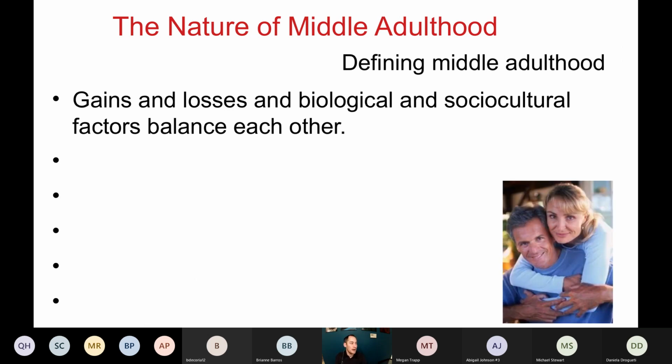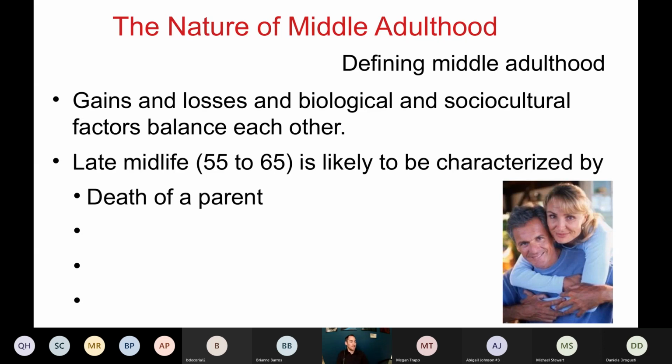So with this, the gains and losses that exist, the biological and sociocultural factors, tend to balance each other. So while you might, near the end of middle adulthood, start to have declining physical health, you might have more free time or more money to be able to go to the doctor and things like that.